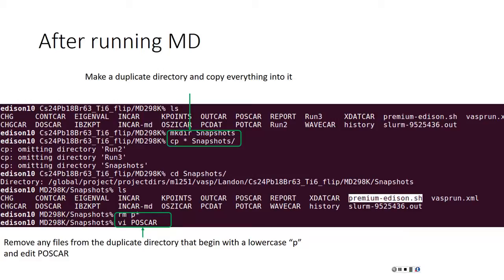If you have any files that start with a lowercase p, just get rid of those with remove p star. It shouldn't affect anything because none of the important files start with a lowercase p. And then you're going to need to edit the POSCAR file.